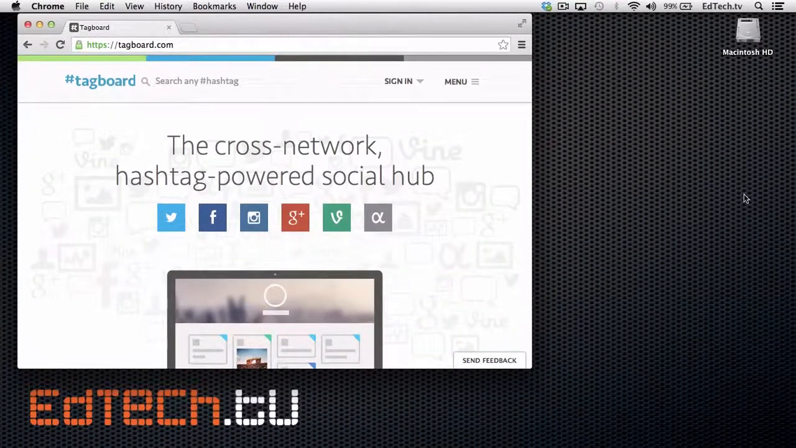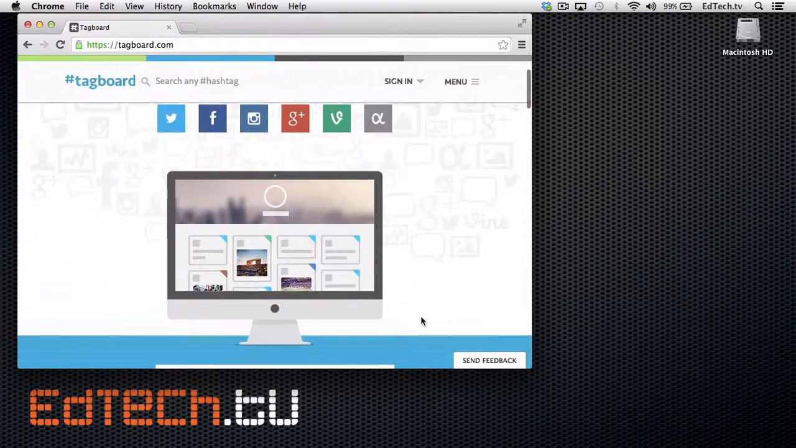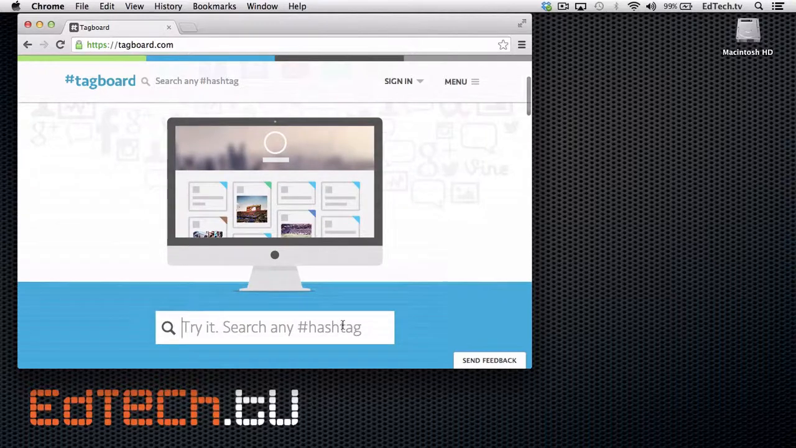There's a great website called Tagboard.com. What Tagboard does is it pulls together all of the things that people have hashtagged from all these different common social networks: Twitter, Facebook, Instagram, Google+, Vine, etc. And all it does is bring them all into one source so that you can access them easily.